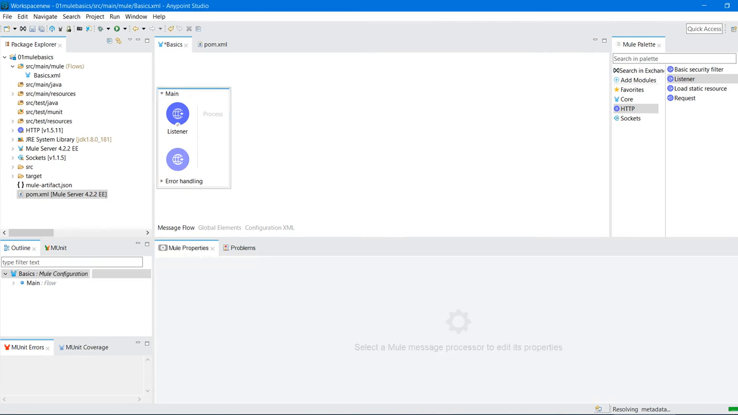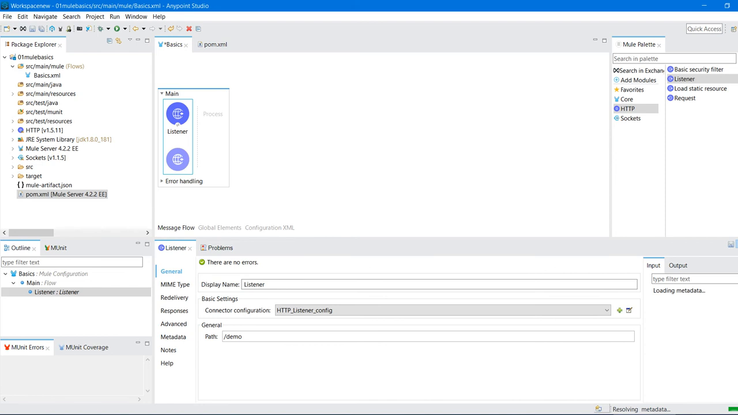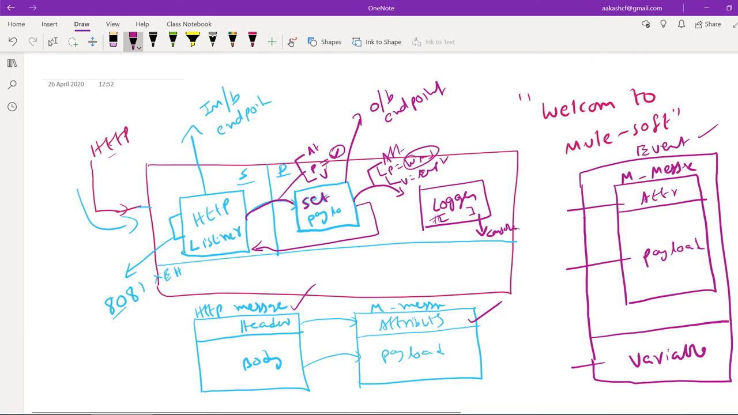Okay, now we can change the name like this. Just click on that and change the name, and we have a listener configuration. I have set the listener configuration as well, right? Now what is the next component here?